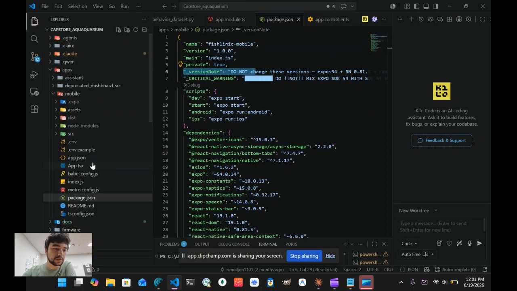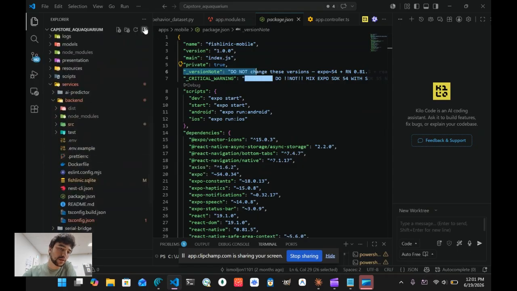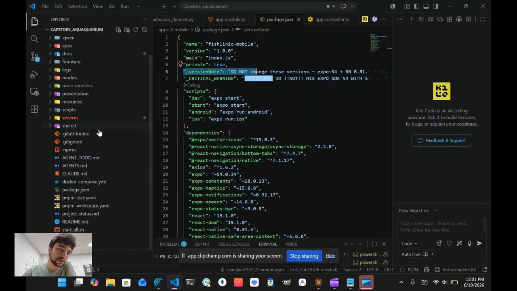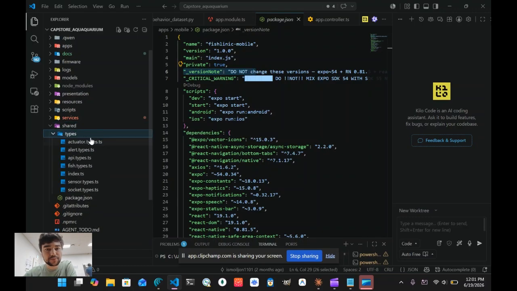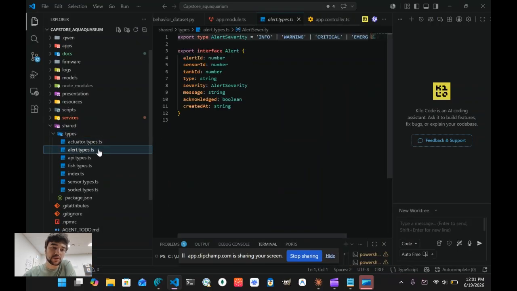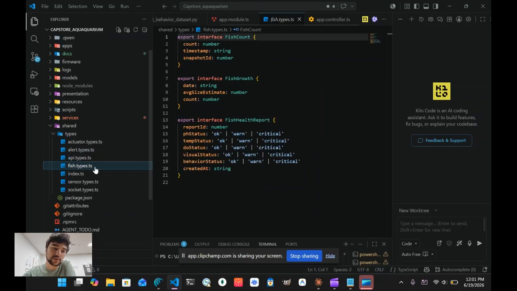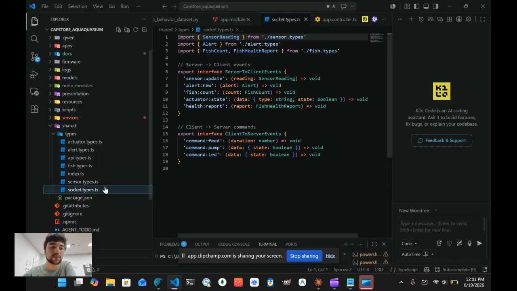Okay, so this is the source code. The best way is to come here and dig into the source code. These are the types. You can check the interfaces and what they are going to have. What is the fish type? What is the sensor type? What is the socket type?